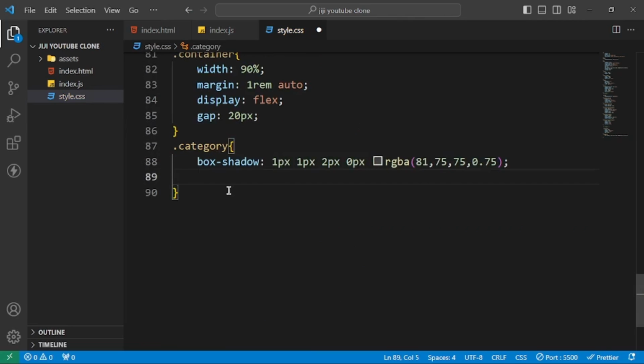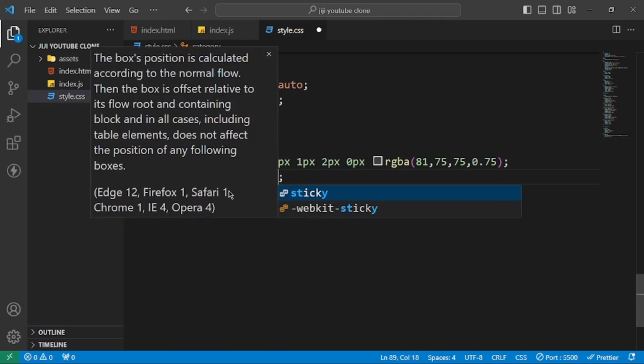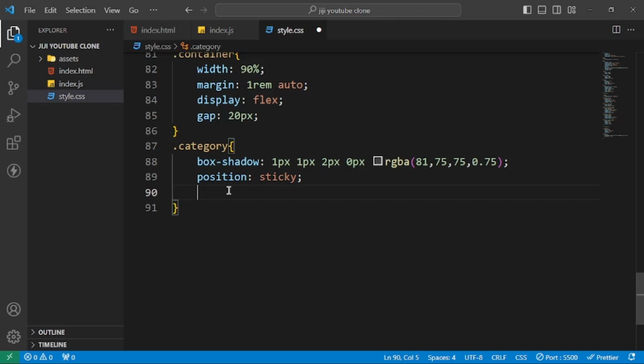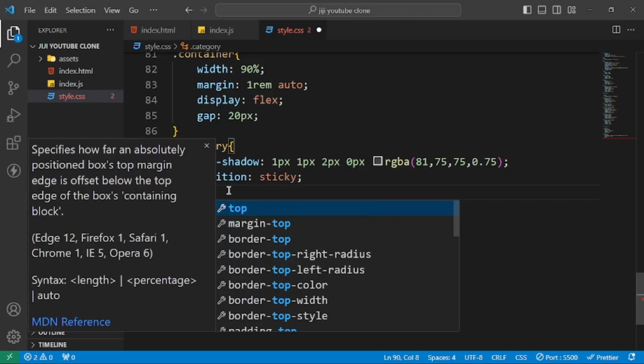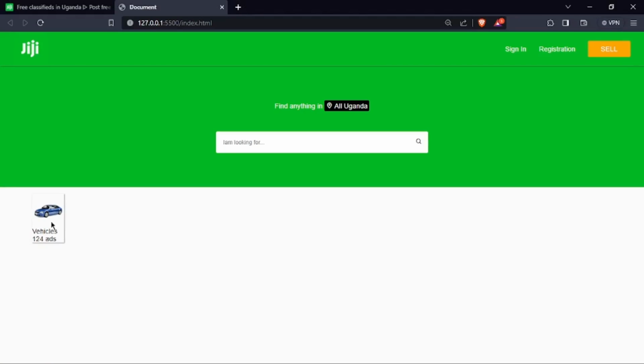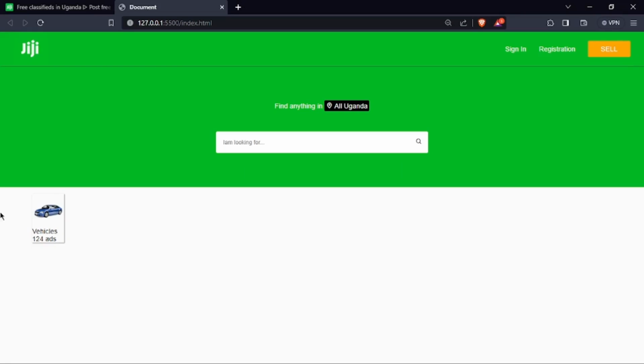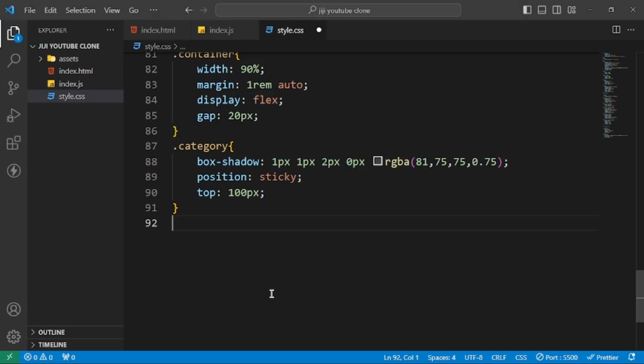Perfect. After reusing this box shadow, I want to give it a position of sticky. When it is scrolling to reach some point at the top of 100 pixels, I want it to stop. Perfect. As you can see, this is our category, and it is taking effect. We have our box shadow now there.